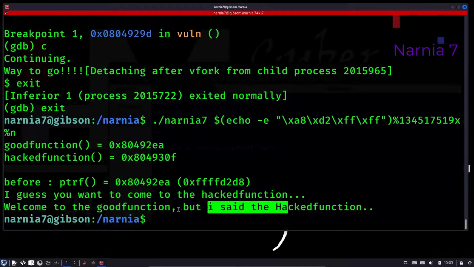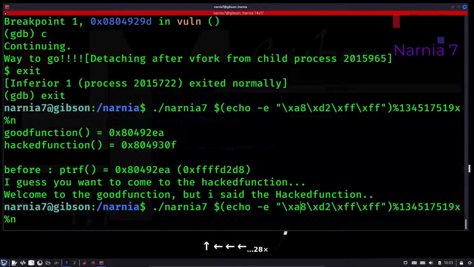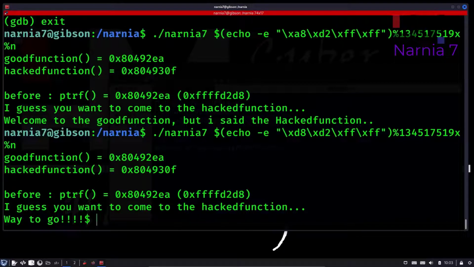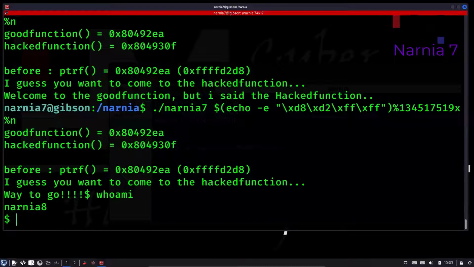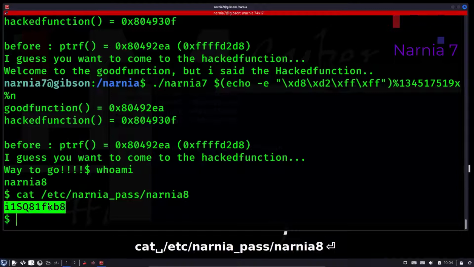Okay, so we did not get a shell. Why is that? Because the memory location has changed from A8 to D8. So we need to check what happens inside GDB and outside GDB. If we change this A8 to D8, we should get a shell. So D8, and look what we got, a shell. Who am I? Narnia 8. So let's get the password. Cat. All right, we got the flag.